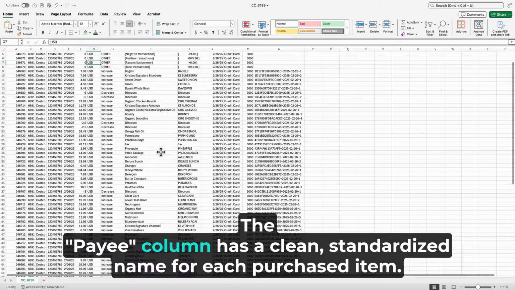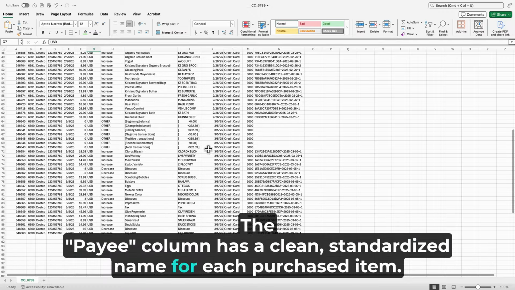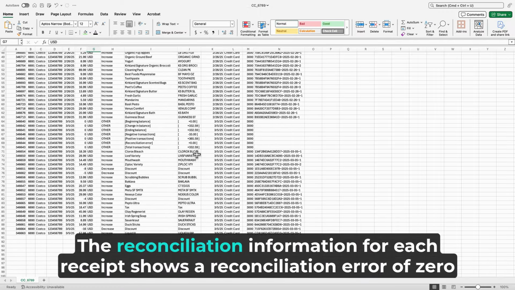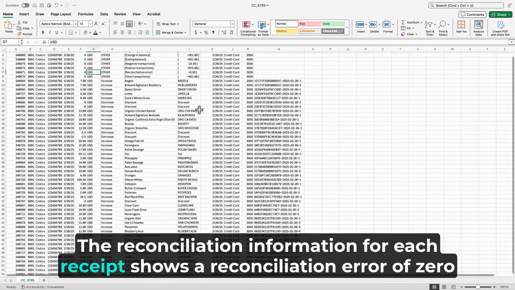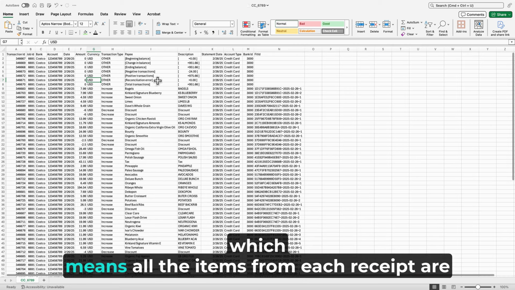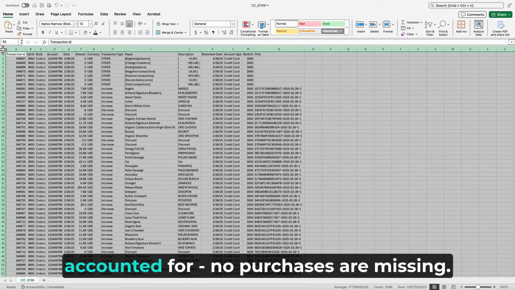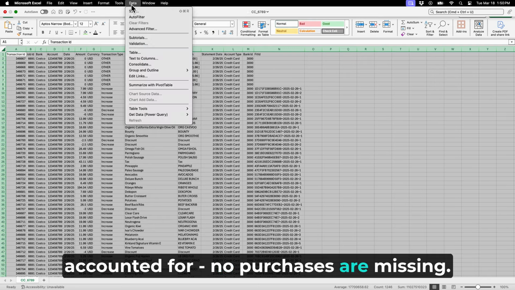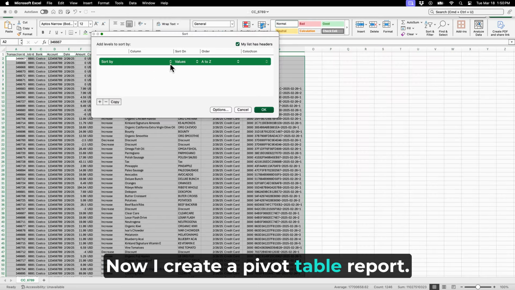The Payee column has a clean, standardized name for each purchased item. The reconciliation information for each receipt shows a reconciliation error of 0, which means all the items from each receipt are accounted for. No purchases are missing. Now I create a pivot table report.